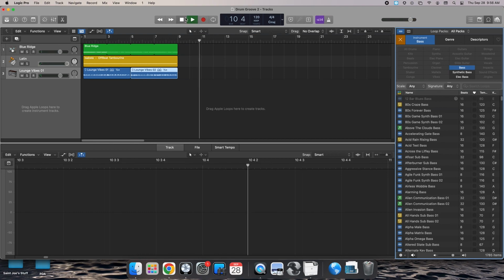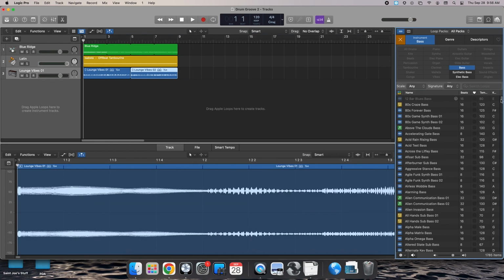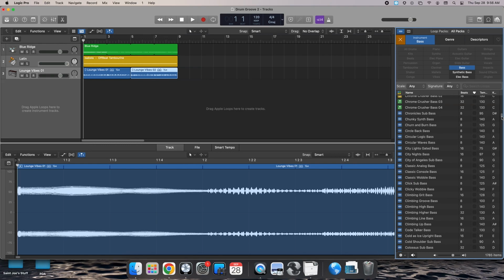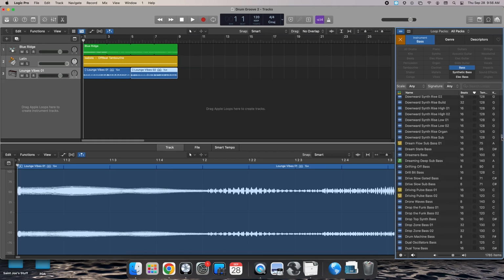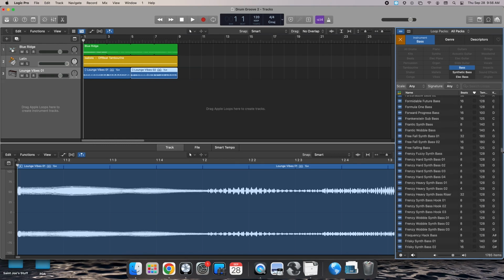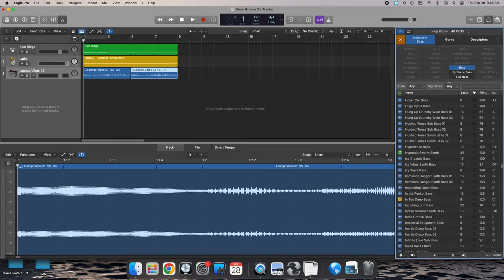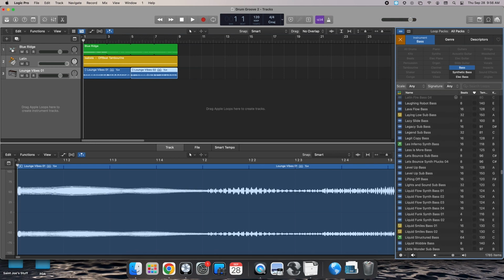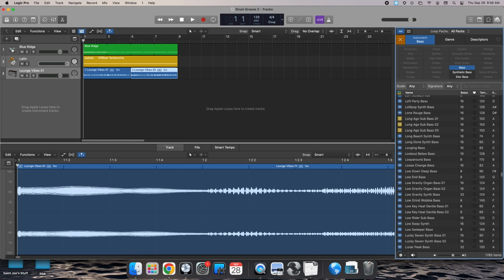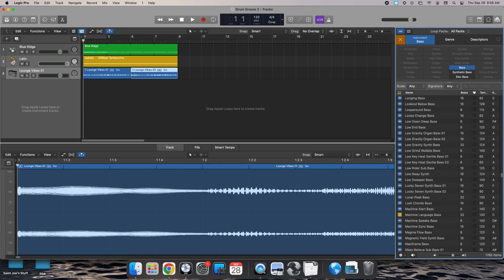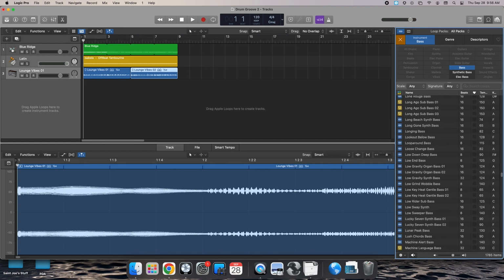Bass. These were lounge vibes. So I'm going to look for something that maybe says lounge vibes. Because if they have a bass that says lounge vibes, it probably goes along with this. Now, you may have different loops. I'm just showing you what I'm doing because I'm having fun. Lounge vibes. Come on, someone give me the lounge vibes.